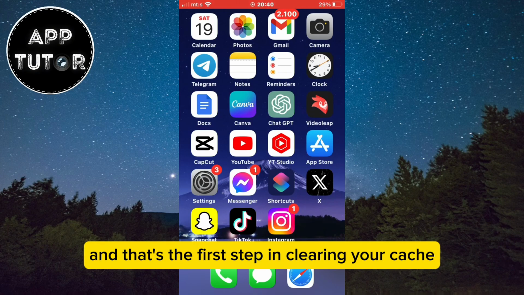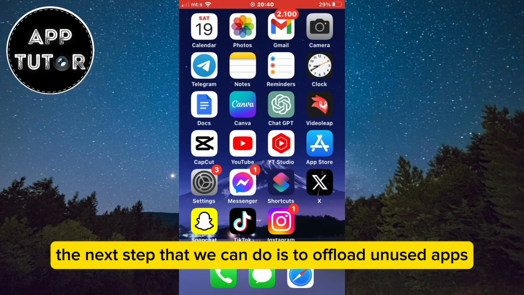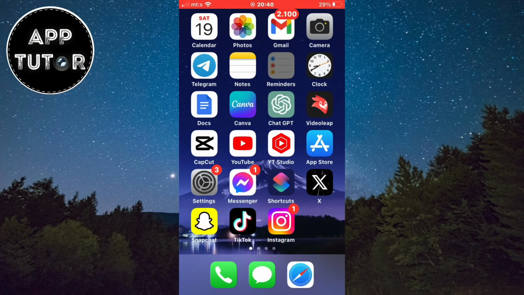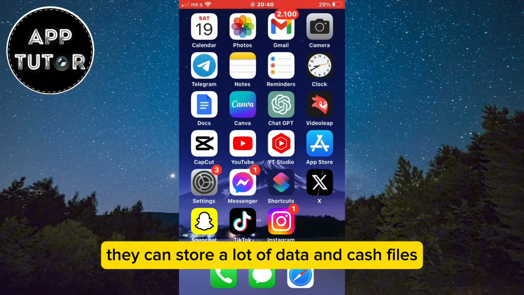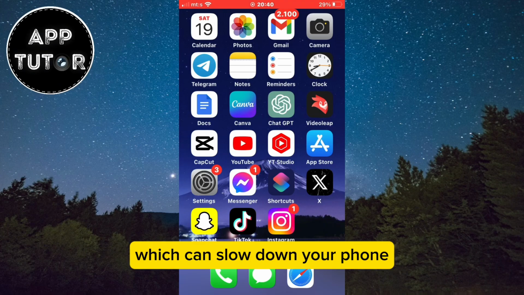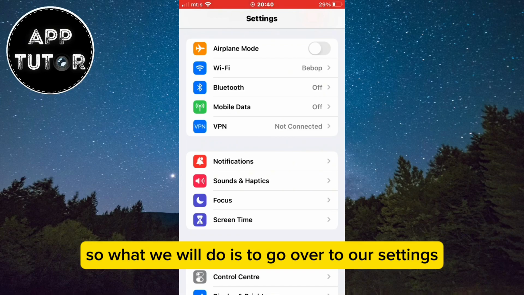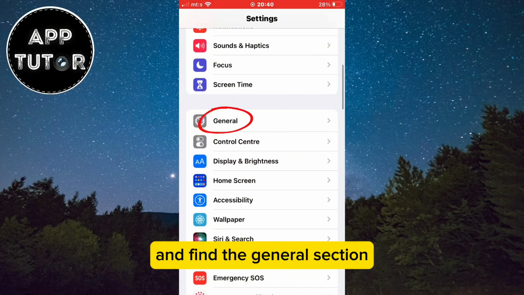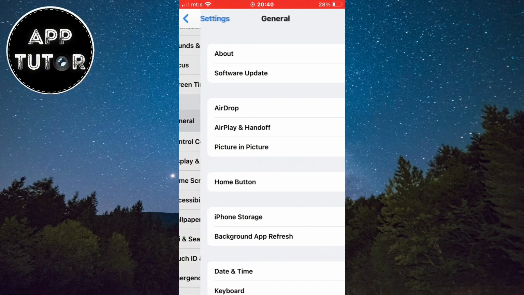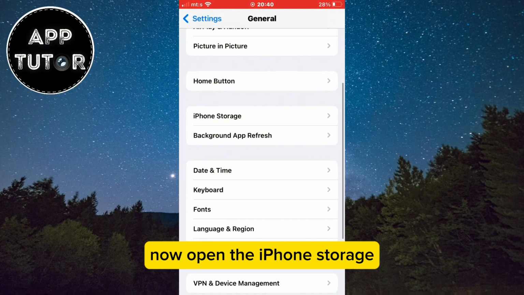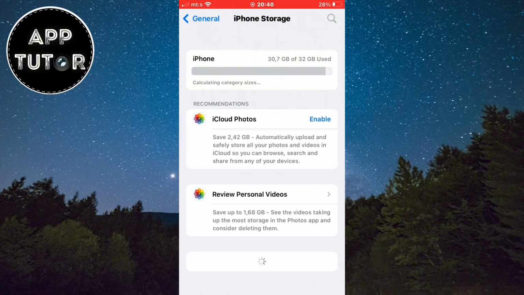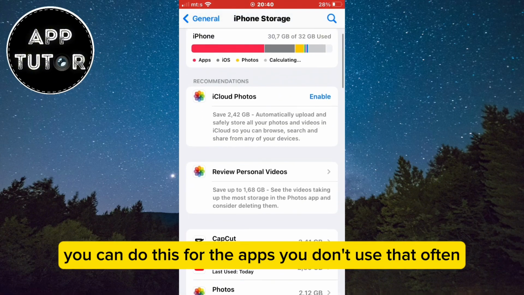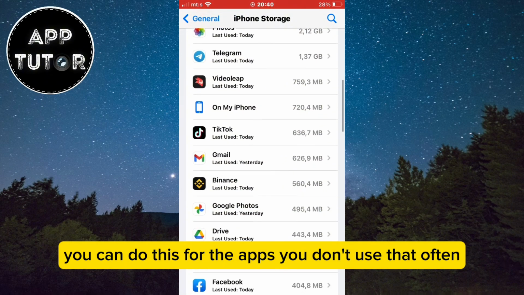The next step that we can do is to offload unused apps. So if you have a lot of apps on your iPhone, they can store a lot of data and cache files which can slow down your phone. So what we will do is to go over to our settings and find the general section. Now open the iPhone storage, and that's going to show us a list of all the apps you have on your iPhone device.